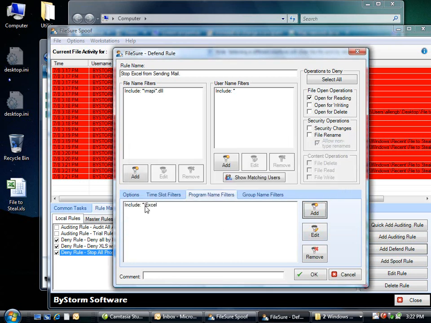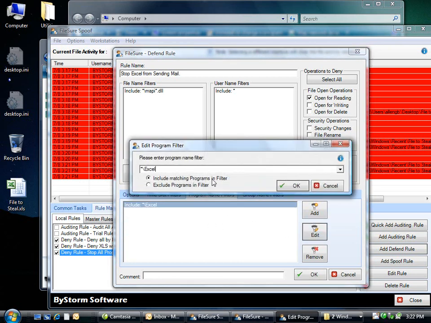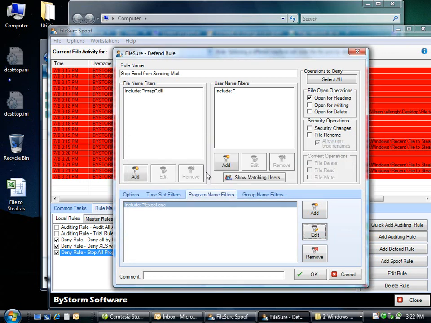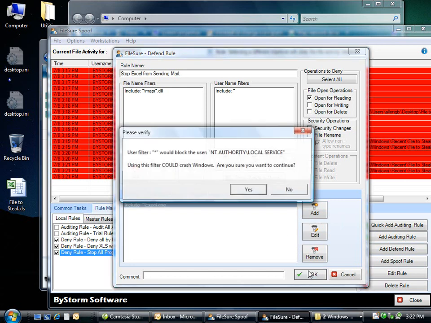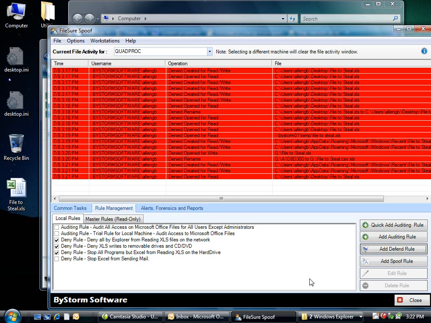Oops, it might actually help to put the .exe on there. So at this point, we've said only Excel.exe is going to be denied the ability to read the MAPI DLL by a defend rule. So Word will still be able to send MAPI email, and PowerPoint and everything else, but Excel won't be able to do it. So that's all there is to it.